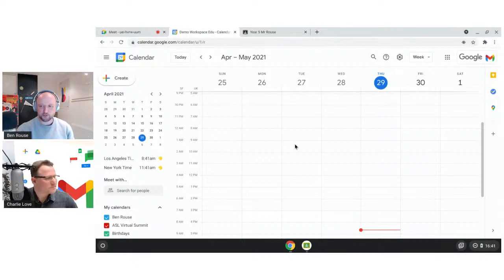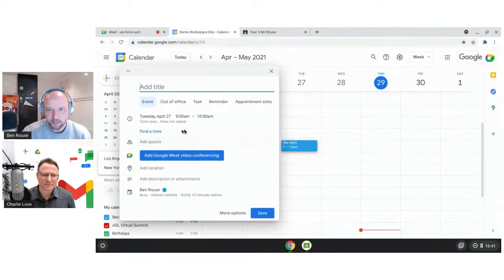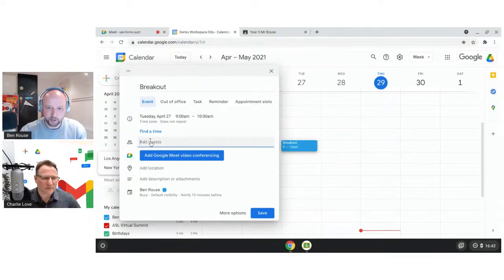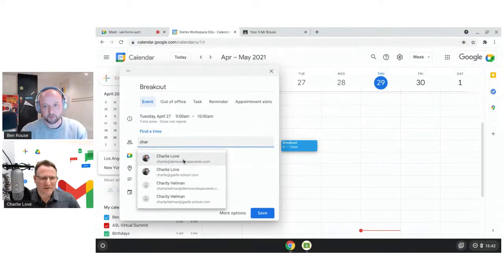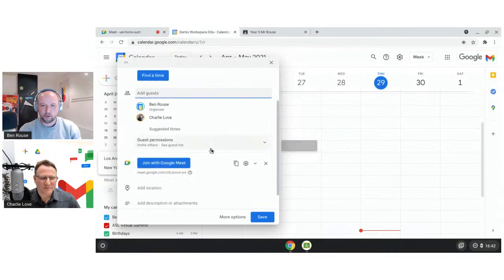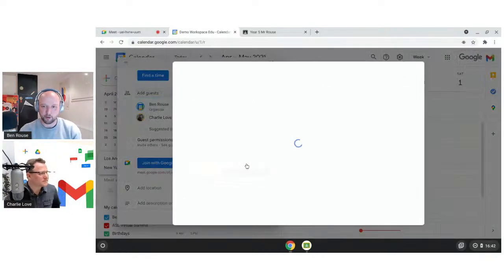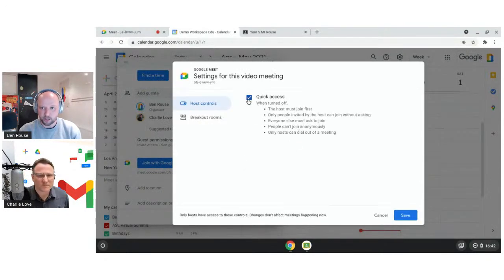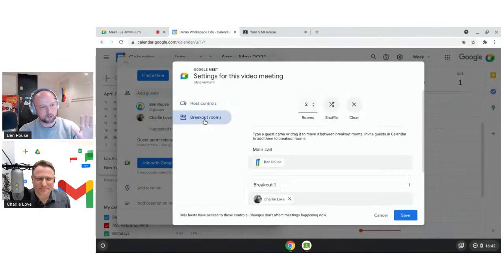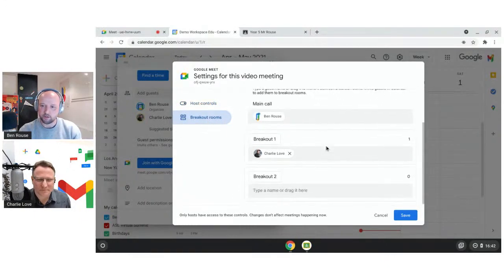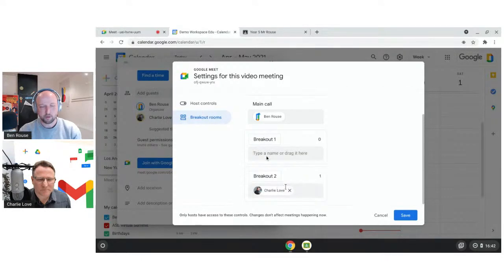Cool. In which case, then I'll just polish off with one additional feature, which is if I create a calendar event called Breakout, and Charlie, if I just invite you along. When you add one other person, you automatically get a Meet in your calendar event. If you are using the Education Plus or Teaching and Learning Upgrade, then in addition to the host controls, which will be there for everybody, there's also these breakout rooms. And what it means is that you can pre-populate breakout rooms before you start the Meet. So that's a nice ability.